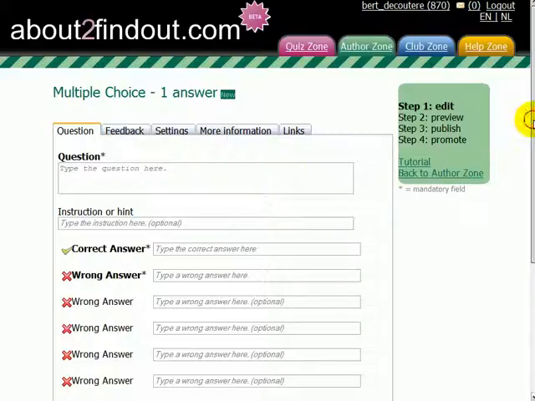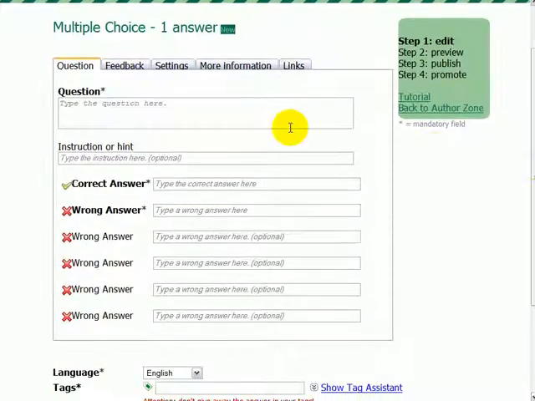You get a lot of tabs here that you can fill in. The question tab is the main one, and it has the question, of course. So let's say a very easy one. What is the code name of Secret Agent Bond? Instruction or hint is something you usually will not fill in, but it might give some extra clues on what people should answer. I'm going to leave it blank right now. Correct answer is of course 007.